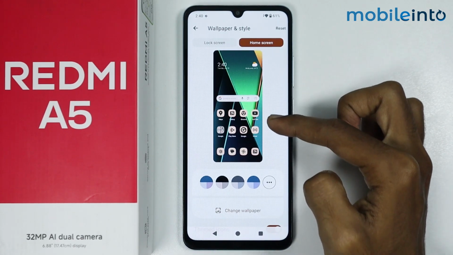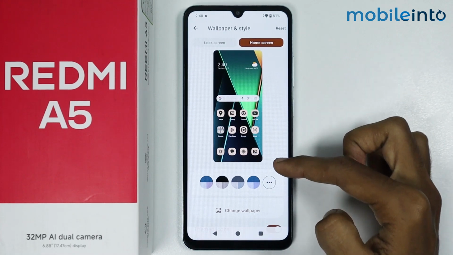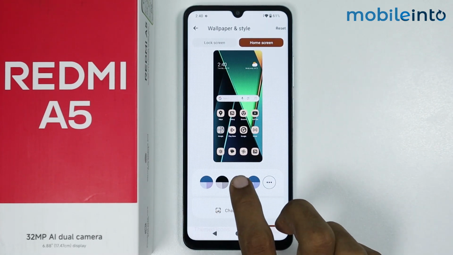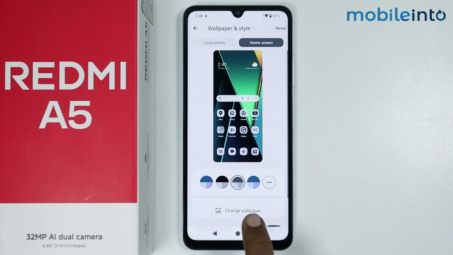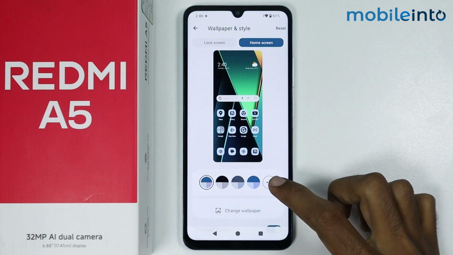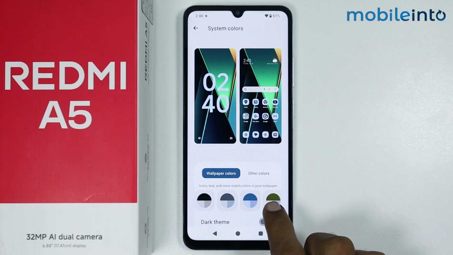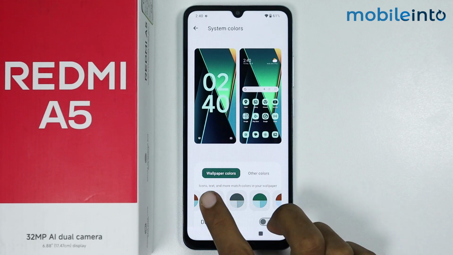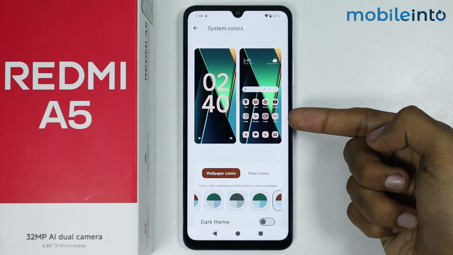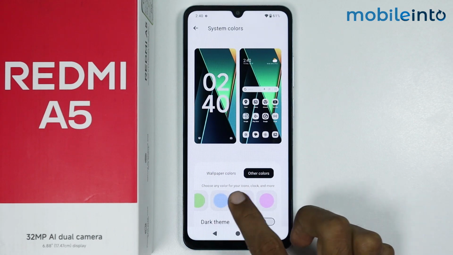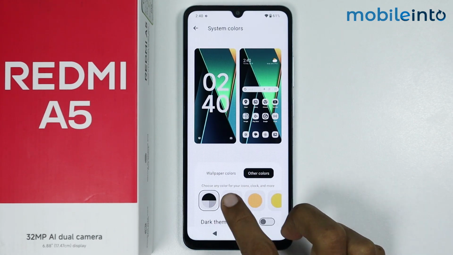We have successfully enabled themed icons on our smartphone. Now, as you can see, these are some preset colors which are extracted from the background of your smartphone. Now, if you tap on the three dots over here, you will get more color combinations to choose from. Just like that. Now, if you tap on Other Color, you can select a solid color from here. Just like that.